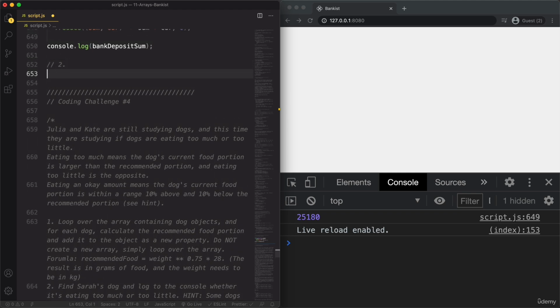And now in exercise number 2, I want to count how many deposits there have been in the bank with at least $1,000. So let's call this here num deposits 1,000. And there are actually 2 ways of doing this. So I will start with the way that is probably easier, but then after that, I will actually solve the same problem using the reduce method.